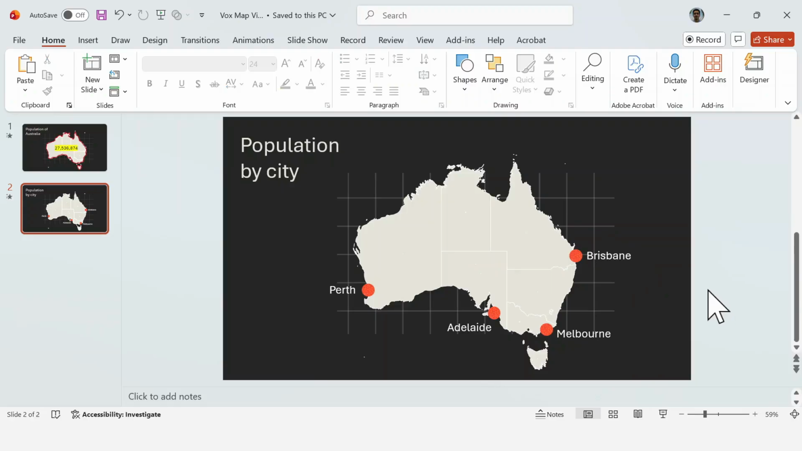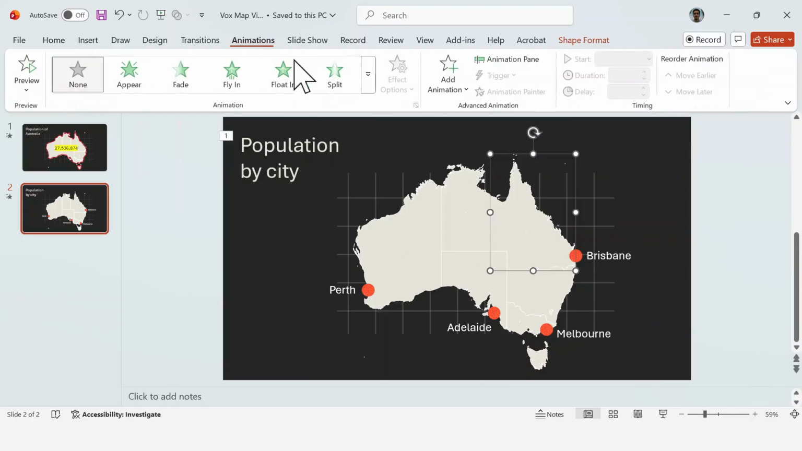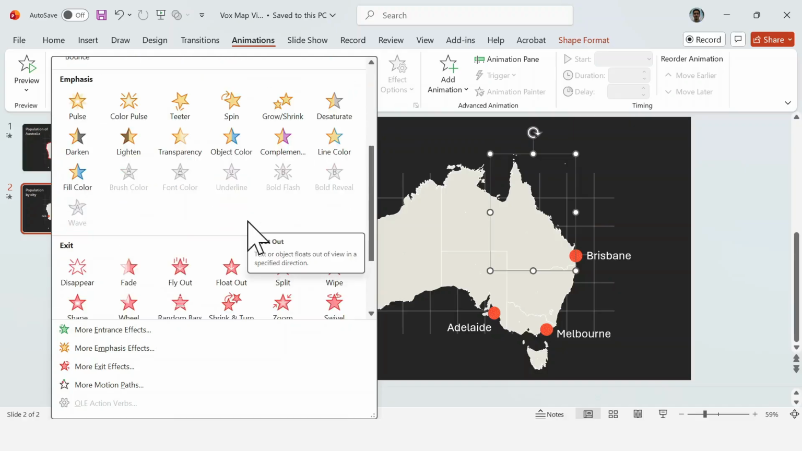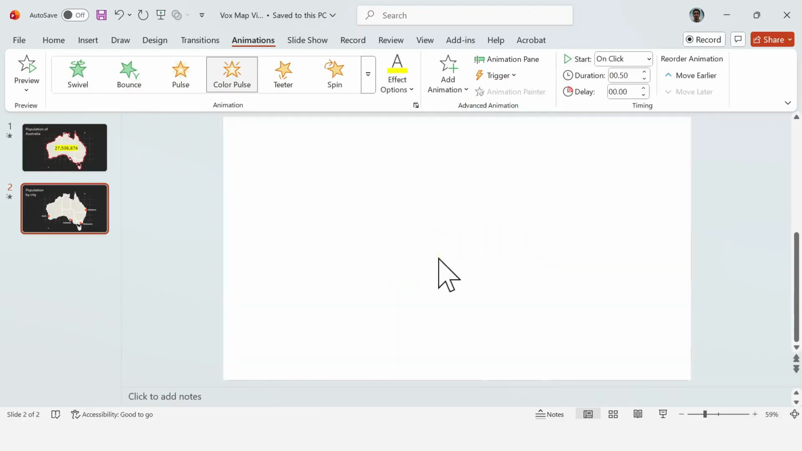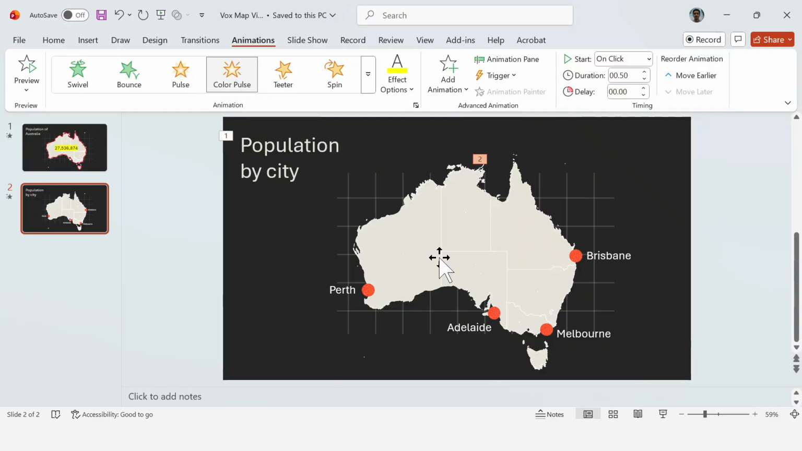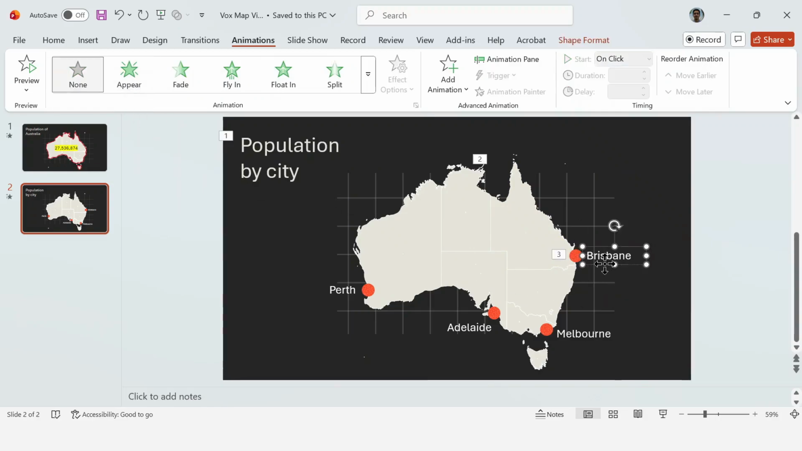Once that's done, we're going to select the individual province or state on the map, go to Animations, and apply Color Pulse under the Emphasis section. In Effect Options, I'm going to select a yellow fill color. Now for the red nodes, I'm going to apply the Appear animation. I'm going to do the same for the labels.